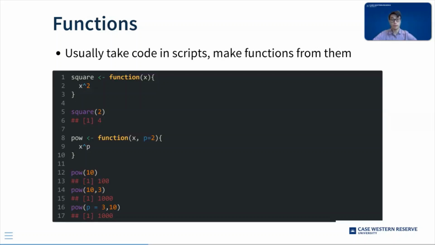If we only supply the first argument, we see that 10 is raised to the power of 2, the predefined second argument. However, we can specify any integer to the second argument. So if we raise 10 to the power of 3, we can see that the result is 1,000. We can also switch the order of the arguments by defining which value is which. So if we put p is equal to 3 in the first argument, it will know to raise 10 to the power of 3.